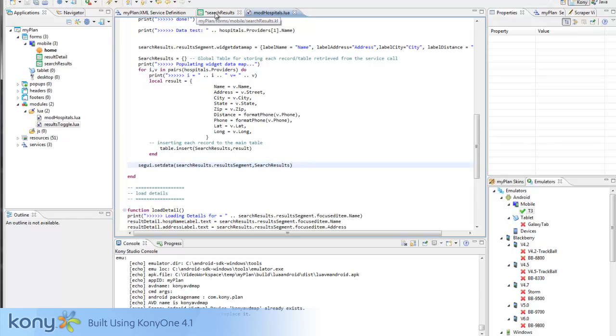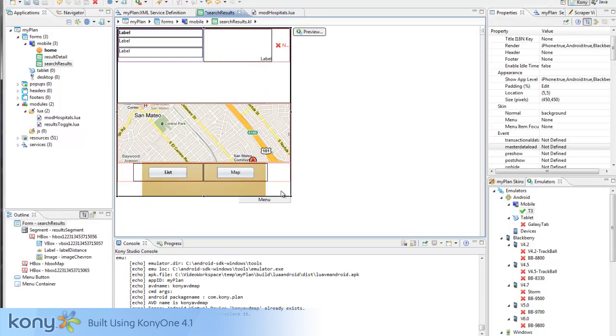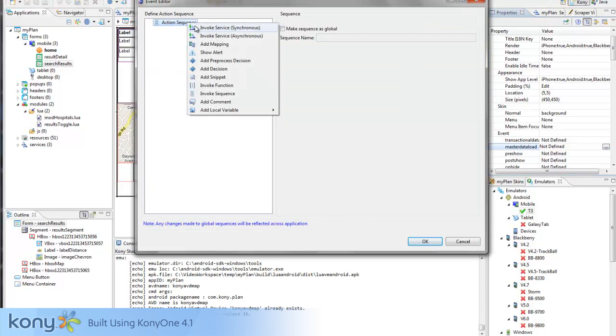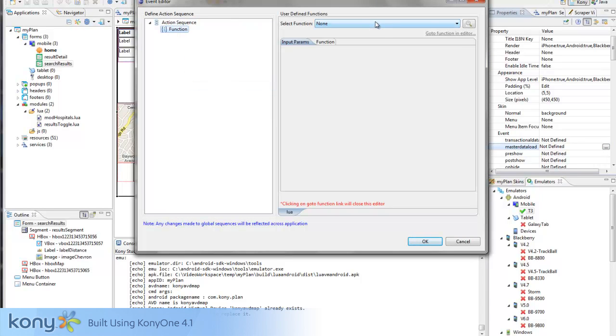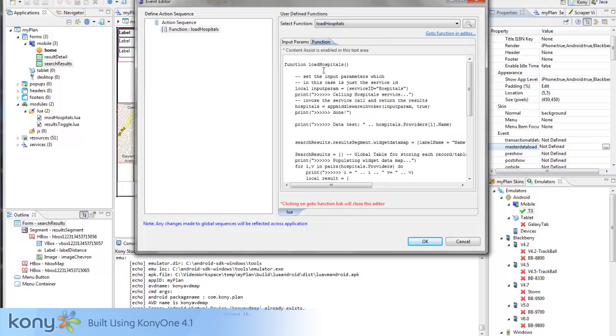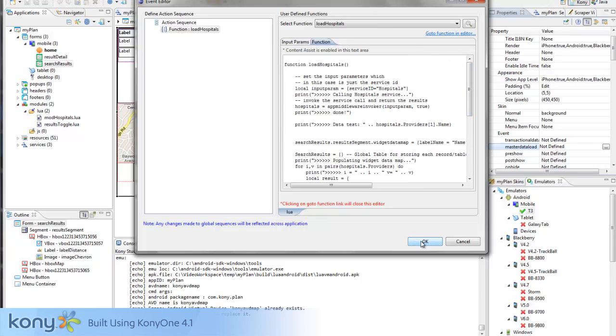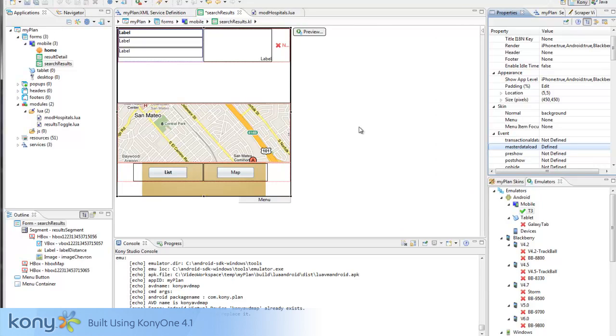Now you can go back to the search results form in the editor, and now for the form level event, you can map the master data load form event, and this time, instead of invoking a service, you can map it to the function named load hospitals. You notice that in the event editor, you can actually take a look at the function if you'd like. Now you can click OK and go back to the form.